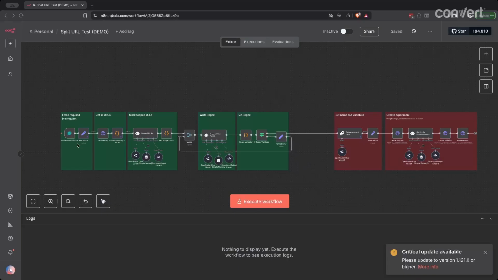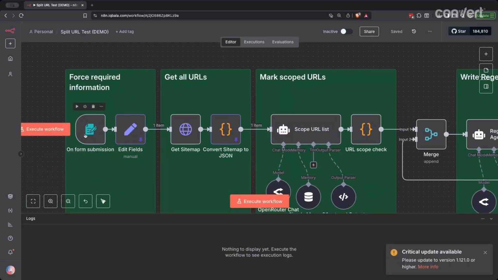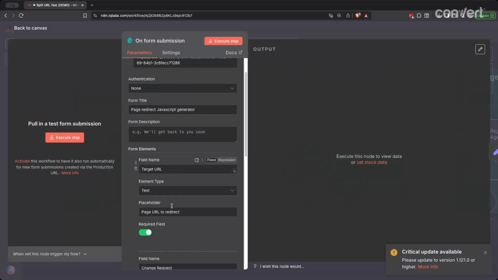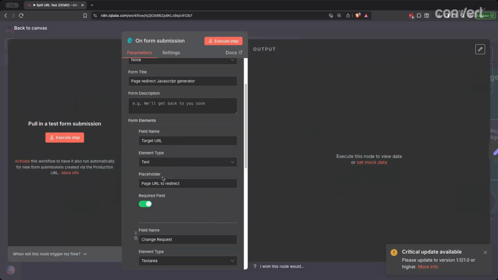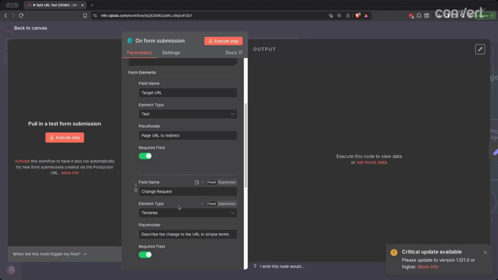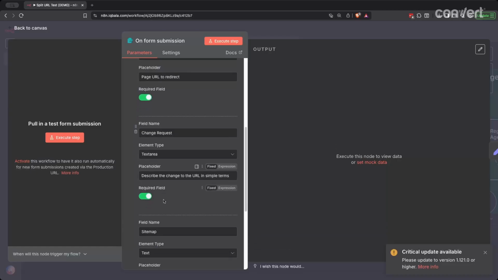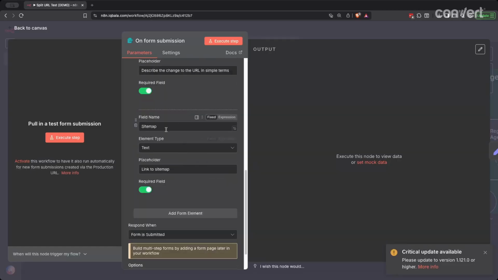So it's going to step one, which is to force the required information. There's some key information that the entire workflow needs. This is the target URL, so which page you want to change. We want to redirect from your original URL page. And then the change request, just some text information in plain English, a description of the change. It'll work with any language, by the way. And then the sitemap, and just put a link to the sitemap.